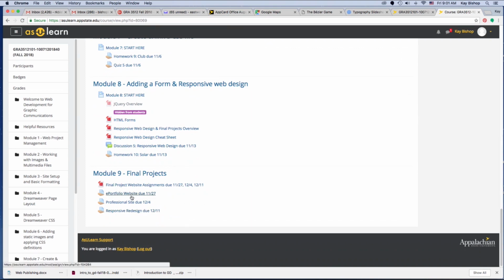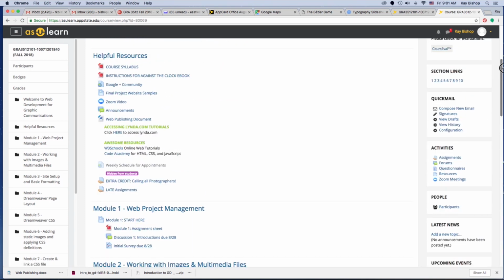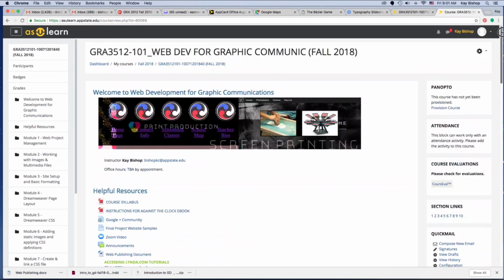So you'll have an e-portfolio, a professional group site, and then a responsive redesign, which can be turned in as a Muse site if you wish, or as a Dreamweaver site. It does not have to be linked onto your website, but if you do link it, it will be extra credit. I'll talk more about that once we get to that point, but just wanted to give a heads up. All the assignment sheets are up on the course page if you want to look ahead and read about it. And again, I'll try to let you know if I do any updates on them throughout the semester.